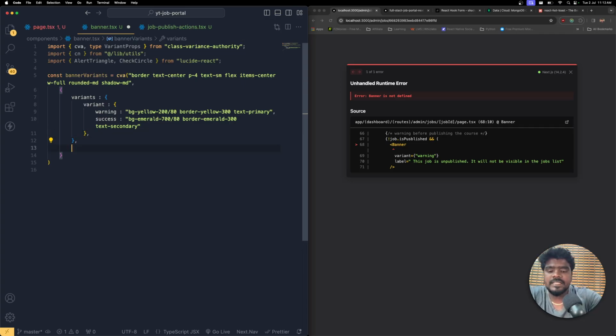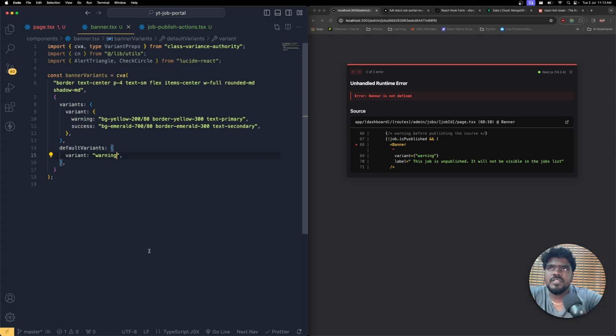Now I need to supply the default variants. What is going to be the default variant? By default, if you haven't mentioned anything, the default variant is going to be the warning. Okay, so now we have the variants.